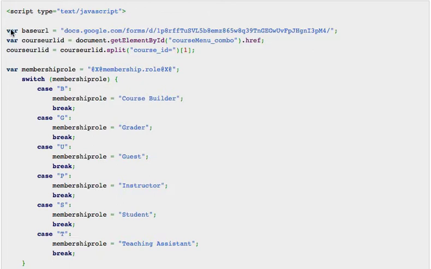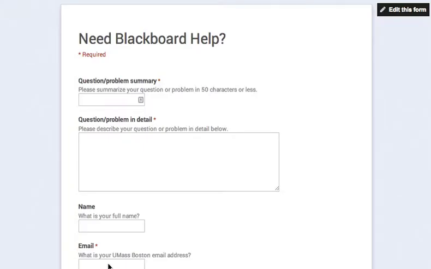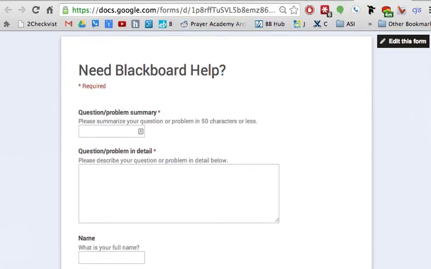Okay, the first line is the base URL. This is the direct link to the form itself. So you can, if you bring up the form and look at the URL like that, it's this first part here, right?